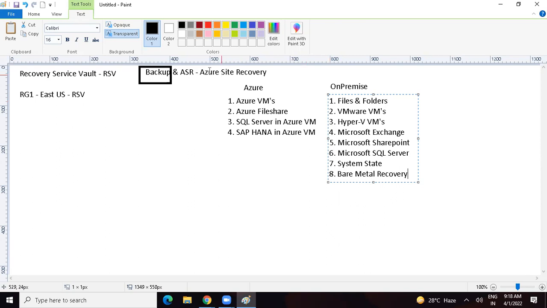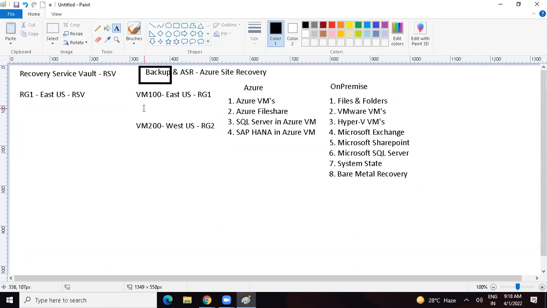Now, let's say first we try to back up something from Azure. Let's say we are running multiple machines. VM100, which is in East US, in RG1. And VM200, which is in West US, in RG2. These machines are in different regions. So would we be able to back up both the machines in the same Recovery Services Vault?